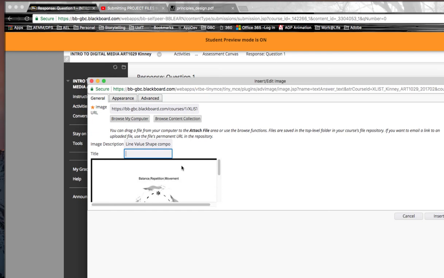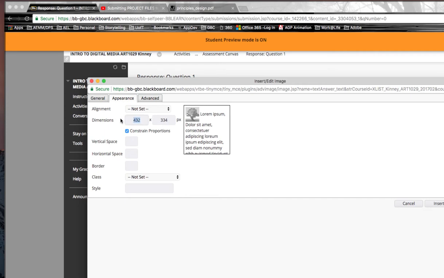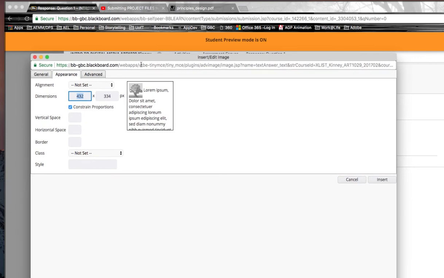And we can give it a title again, balance, repetition, movement, layout, something like that. And then I'm going to go over to appearance, and I'm just going to make sure that these dimensions are no more than 500. So if you've got a very large file, just find the largest measurement and type in 500. Mine's smaller than that, so I don't really need to worry about that. But if yours was more than 500 pixels, just put a 500 in. It'll automatically resize the other dimension, and then you can insert your image.